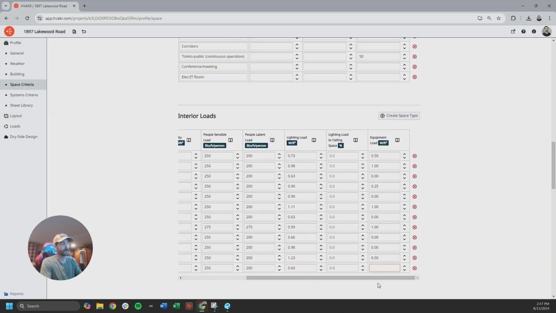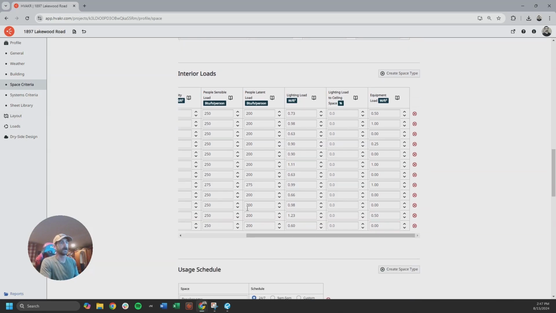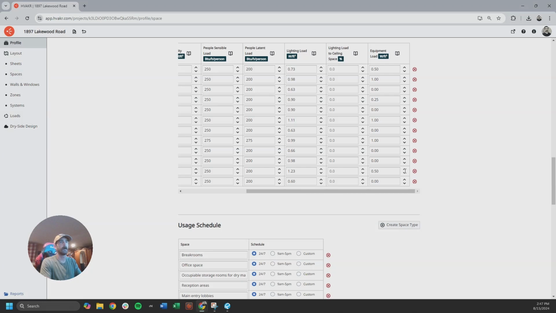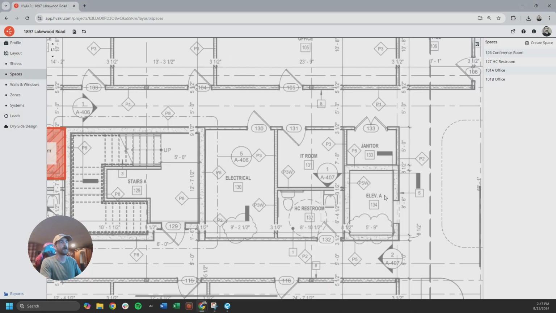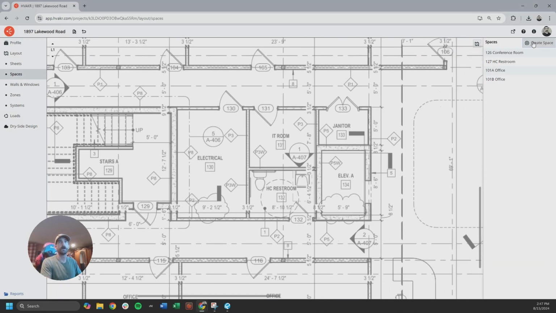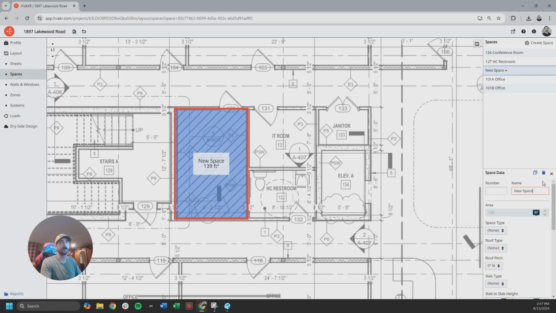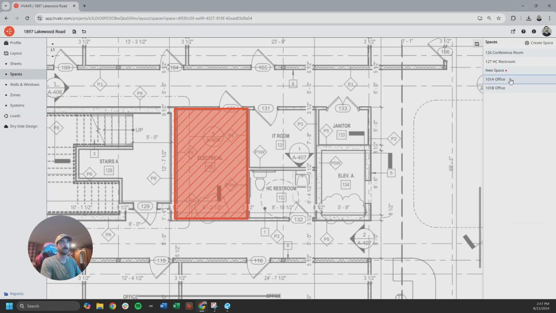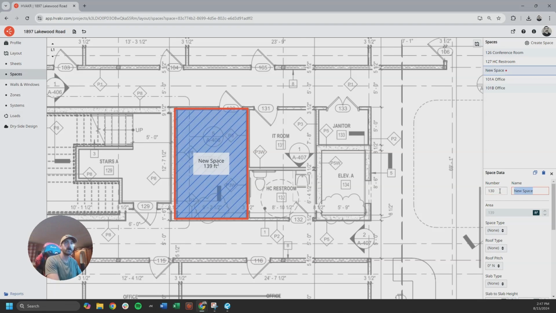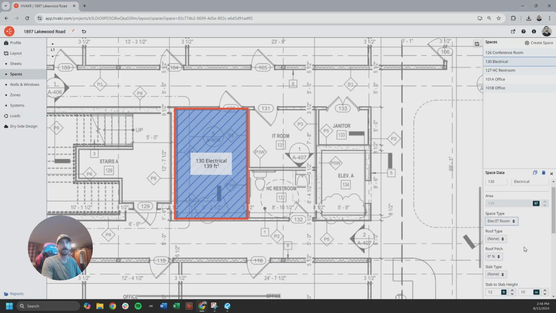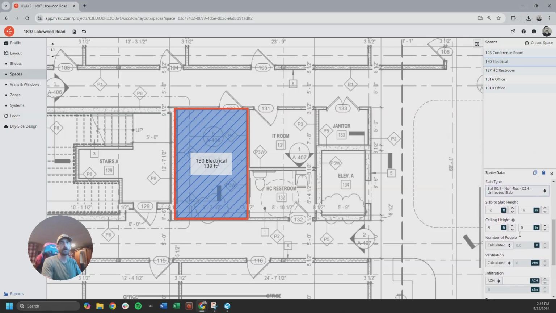And equipment load, I'm actually gonna put 0 because what I wanna do with this space is, instead of applying a plug load to that space, I'm gonna actually, on an individual space basis, hard input what my heat output is gonna be in this electrical room. So again, this is my 130 electrical. So let's go 130 electrical. Space type is electrical/IT. It's on a slab.